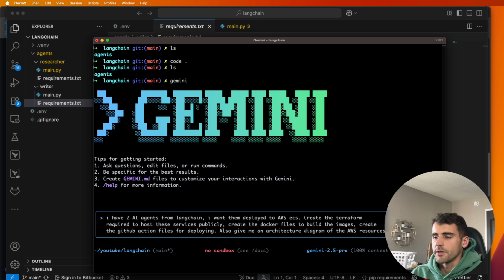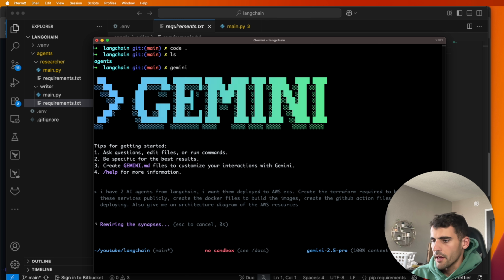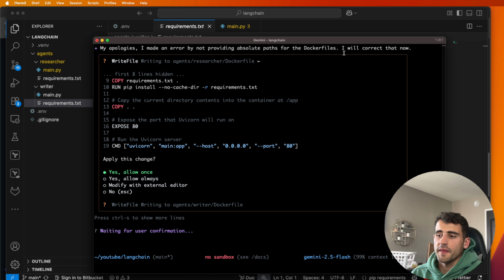Okay, so here's my prompt. I said I have two AI agents from LangChain. I want them deployed to AWS ECS. Create the Terraform required to host these services publicly. Create the Docker files to build the images. Create the GitHub Action files for deploying. And also give me an architecture diagram of the resources. So I'm going to go ahead and hit run, and we'll see. This will take a few seconds. When you're first doing this, it asks for permission. You can do yes, allow once, since this is making changes directly to your repository, or you can do yes, always allow.